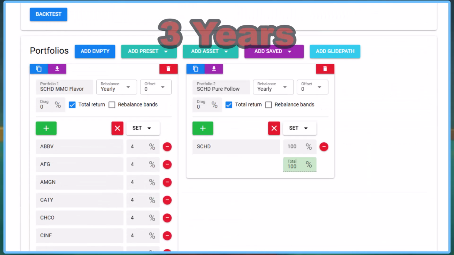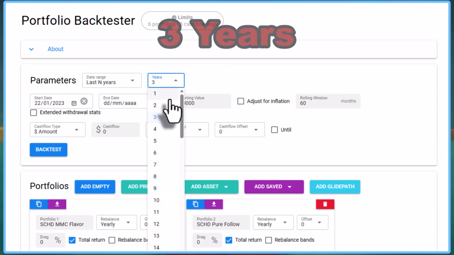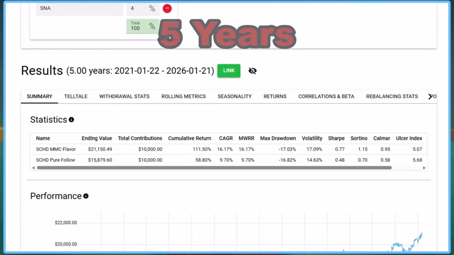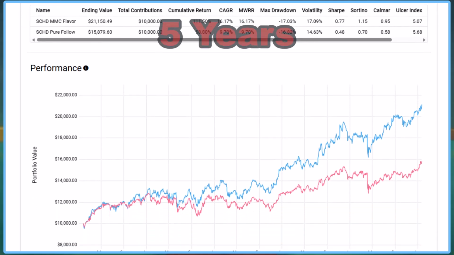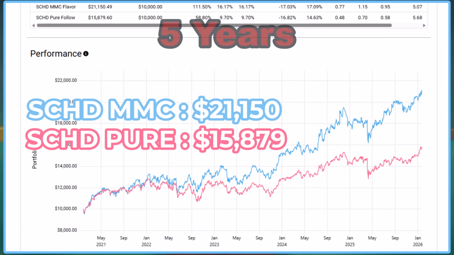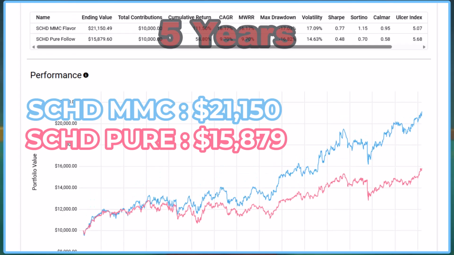And then, just for the last example, let's go to the 5-year case. Oh yeah, actually it's right here, ending value. So 21,100 compared to 15,800. That's a significant change. Cumulative return is 111% compared to 58% over this 5-year period.